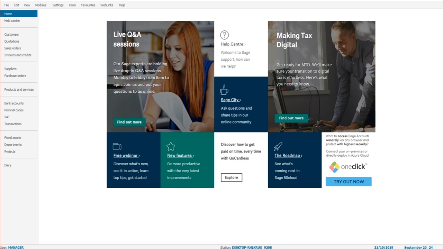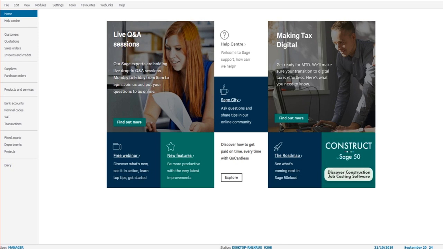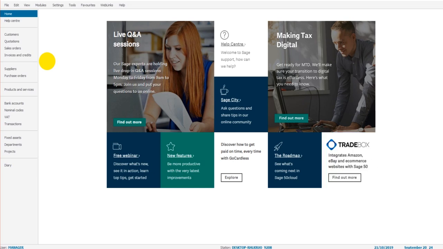This tutorial will cover the basics of how to compile and file a VAT return using Sage accounts. This is Sage Instant accounts, Sage 50 accounts, and Sage 50 Cloud. The first thing you need to do is to ensure that all data on Sage is accurate for the VAT quarter that you wish to compile and file.